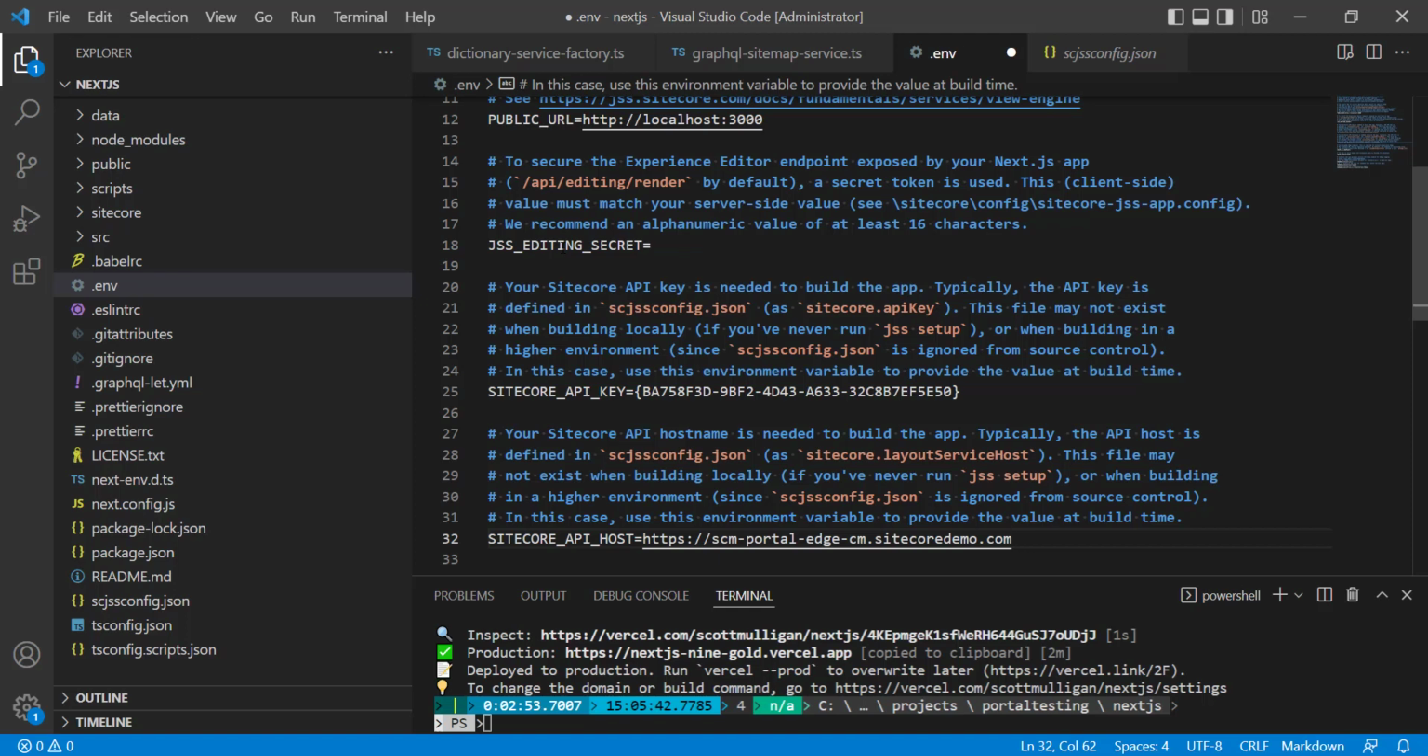You would create the JSS editing secret when you're deploying your instance of Sitecore, and you'd be able to see if you have that on your instance by going to something like the Sitecore admin slash show config, where you can see everything set. You can see if you have the JSS editing secret set, and if it's not, you can go ahead and set it there.